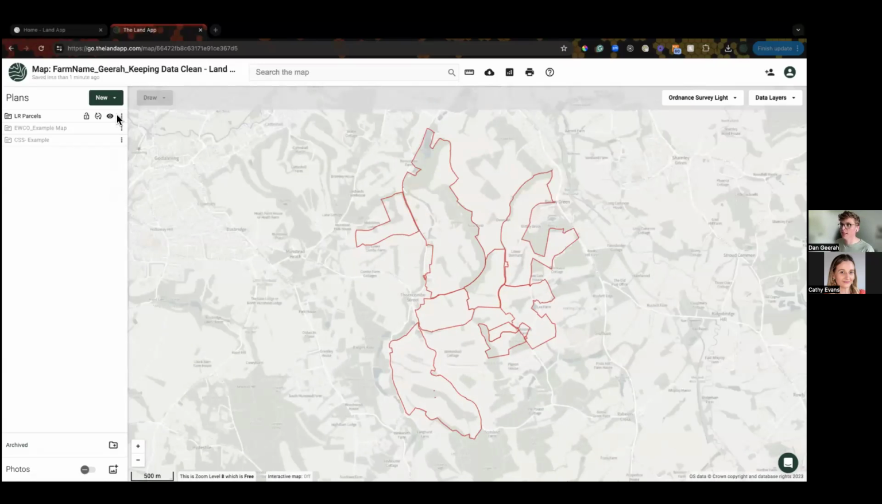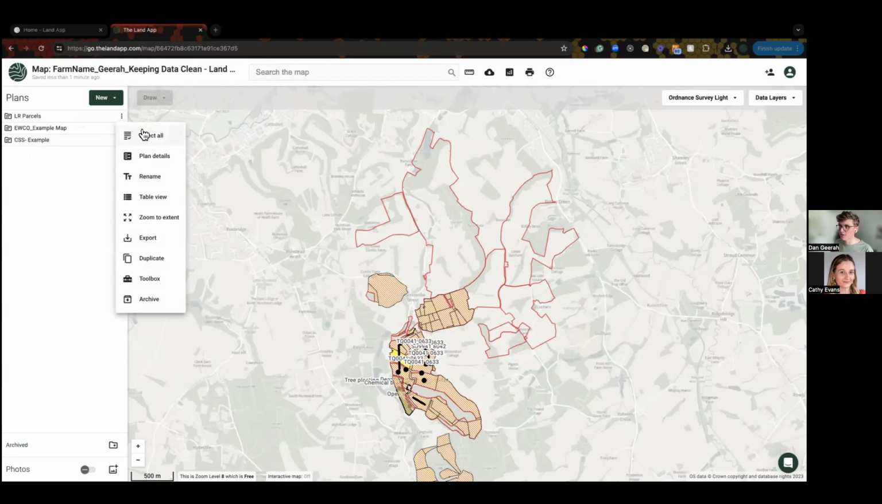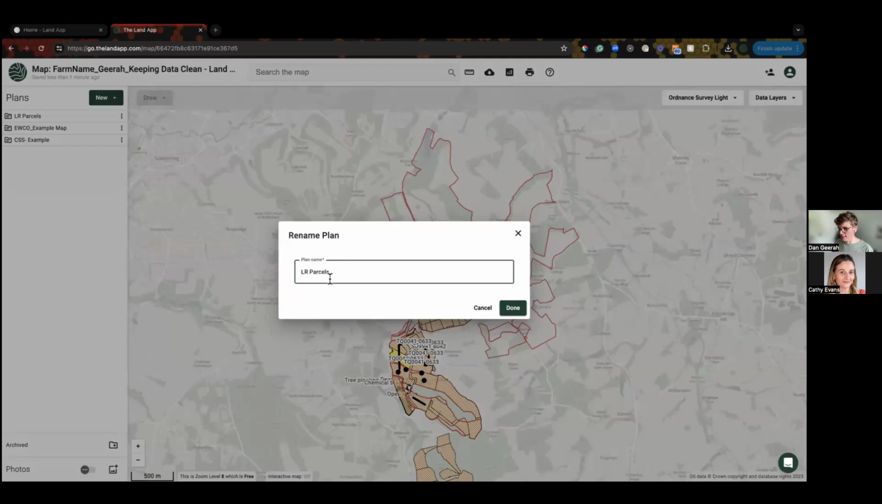So the first thing I want to do is go to the left-hand side, and I've got 3 random plans here just to show you what maps could be there. So I've got a land registry parcel, I've got England woodland creation, and I've got a countryside stewardship, but they're all named a bit randomly at the moment. And so what I want to do is make sure that I'm naming them correctly and follow that principle that I just put on the screen, which is you can click the 3 dots next to my land registry parcel, for example, hit rename, and instead of just calling them land registry parcels, I'm going to call them ownership boundary or boundary underscore farm name underscore surname.